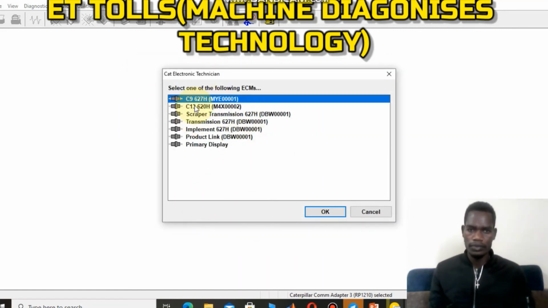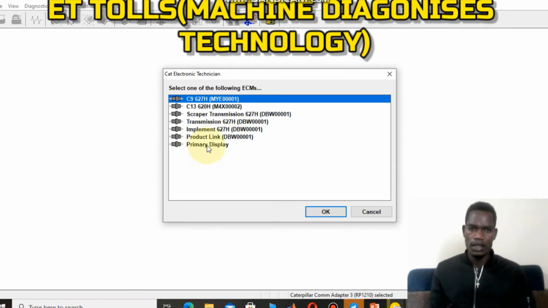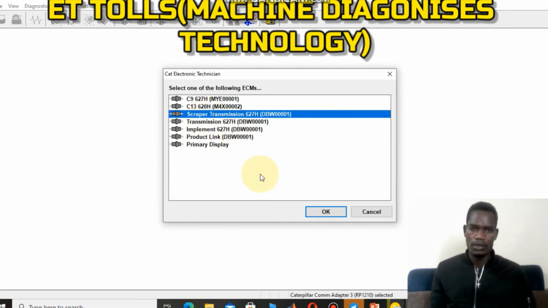So look, select one of the following ECMs. So here there are 7 ECMs, by the way. This is C9 627H, C13 620H, scraper transmission 627H, transmission 627H, implement 627H, Product Link, and this primary display. So let's find the scraper transmission ECM. So generally there are 7 ECMs, by the way, in this particular machine.